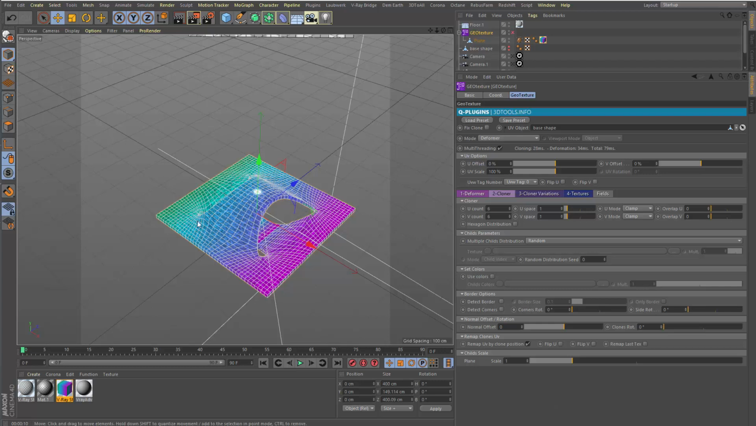Another video on our new plugin Q-Geotexture. Q-Geotexture is a plugin that lets you use a geometry like a texture that flows along the surface. It can clone and scatter and deform the things along other surfaces and then be used like a texture.